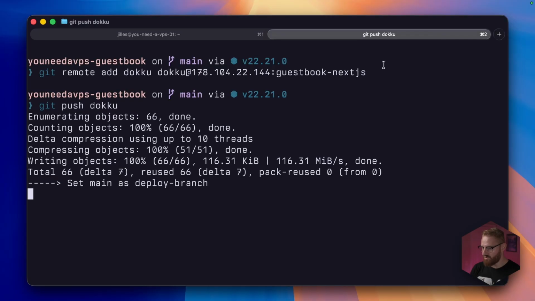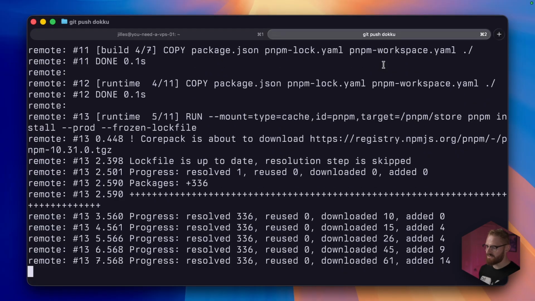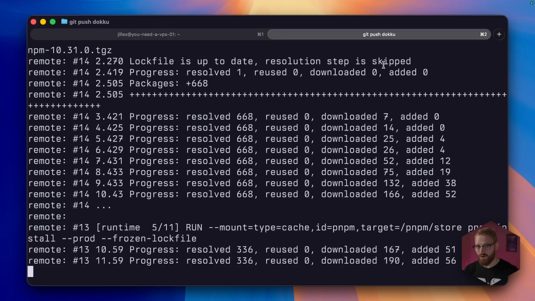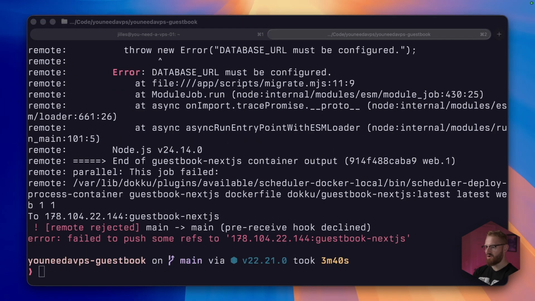So this will push to Dokku. The first time we're deploying, it will take a little longer because it needs to download all the dependencies. But then after that, we use Docker caching. So a deployment will be much faster. Oh no, it failed. Remember when I copied the initial repository, I had to copy over those environment variables. We didn't do that on production, right? So it says database URL must be configured.